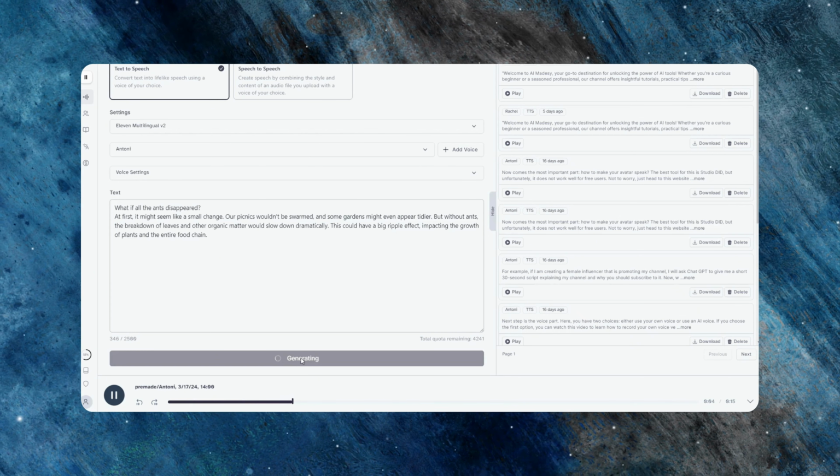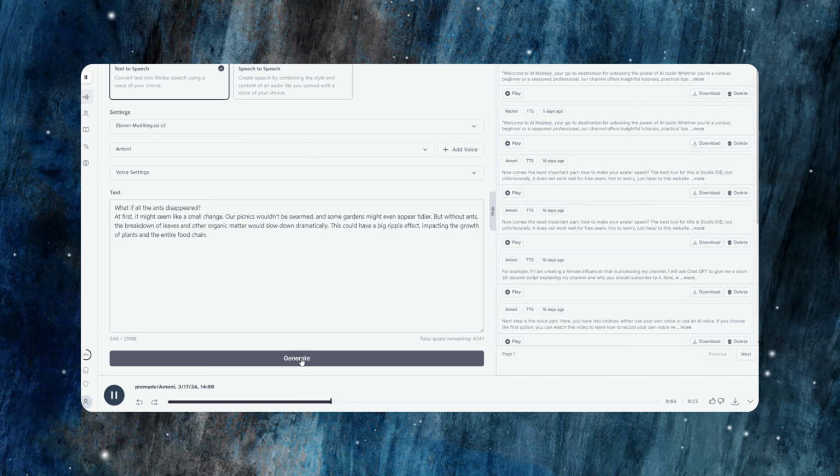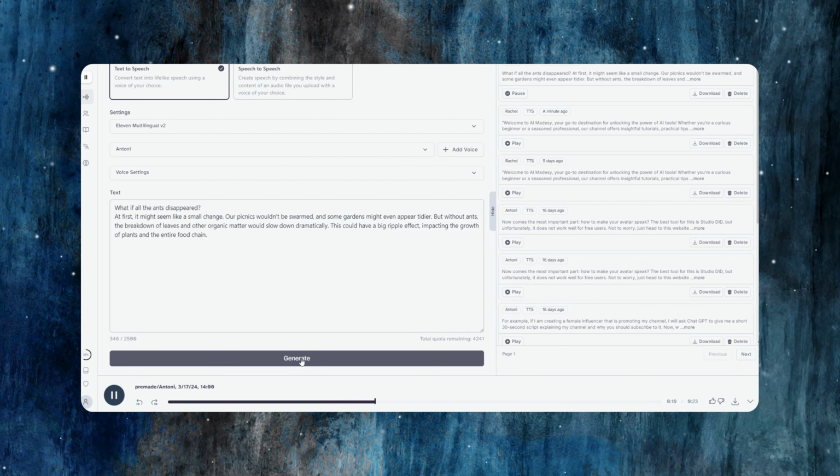What if all the ants disappeared? At first, it might seem like a small change. Our picnics wouldn't be swarmed, and some gardens might even appear tidier.